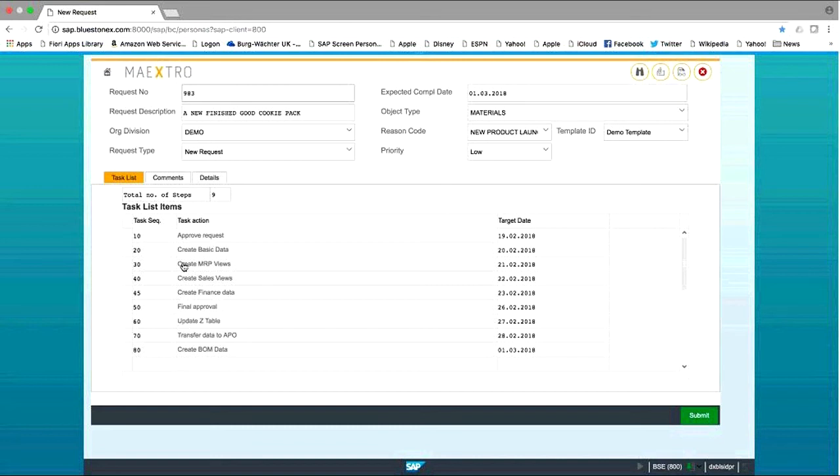So for demo purposes, we have got these 8 steps in there. I'm fine with those 8 steps, and you can see against each of those steps I've got some dates in there. These dates are calculated based on the expected completion date. So you see, I've put 1st of March 2018.